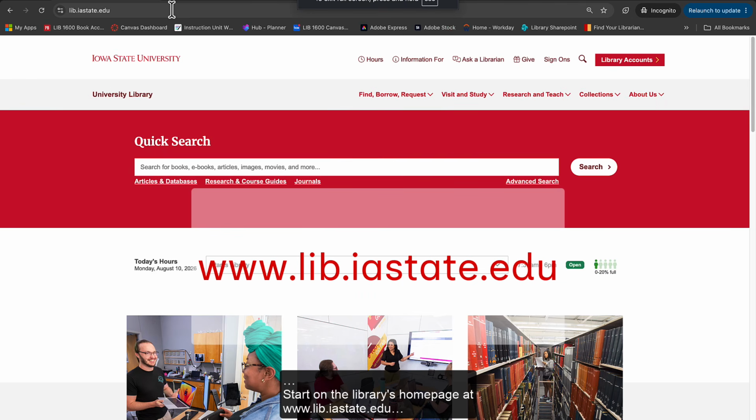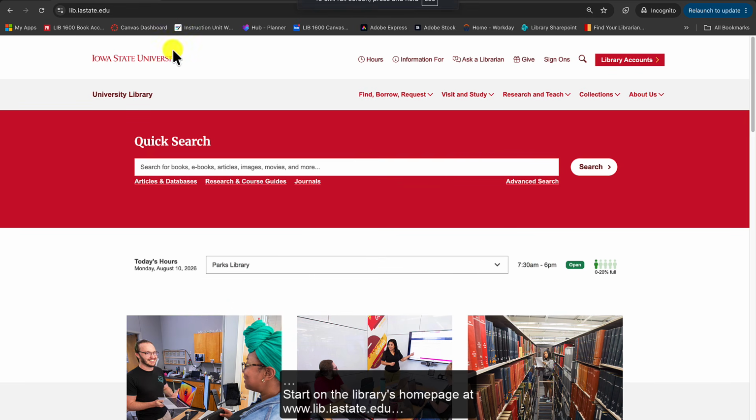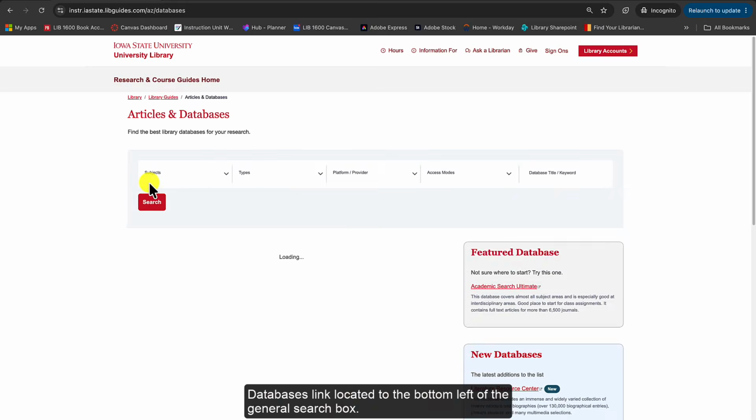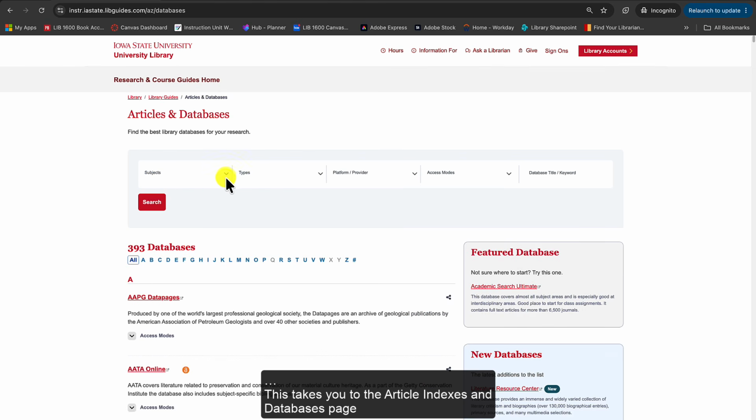Start on the library's homepage at www.lib.iastate.edu. Click on the Article Indexes and Databases link located to the bottom left of the general search box. This takes you to the Article Indexes and Databases page.